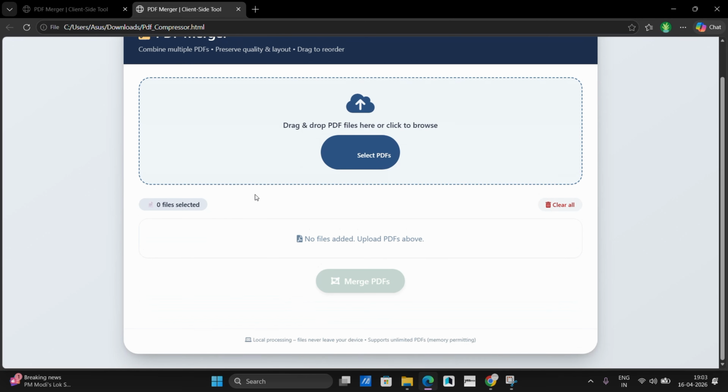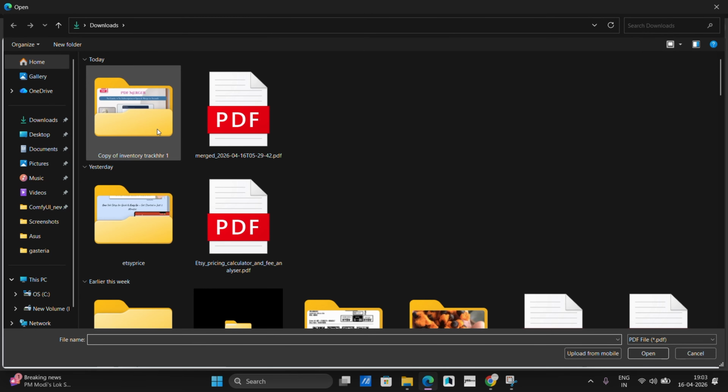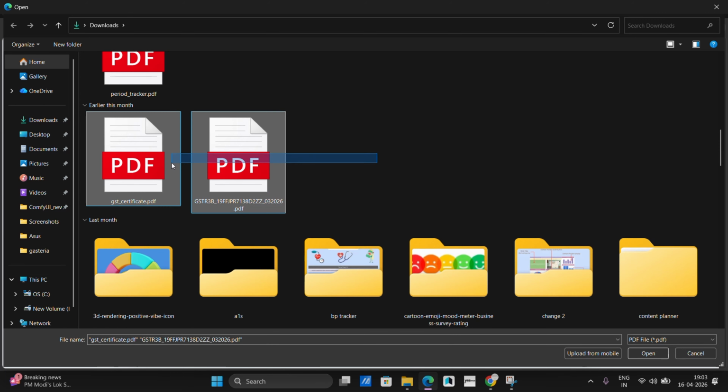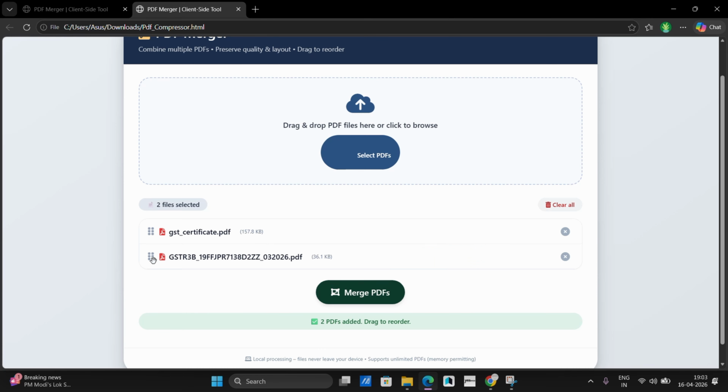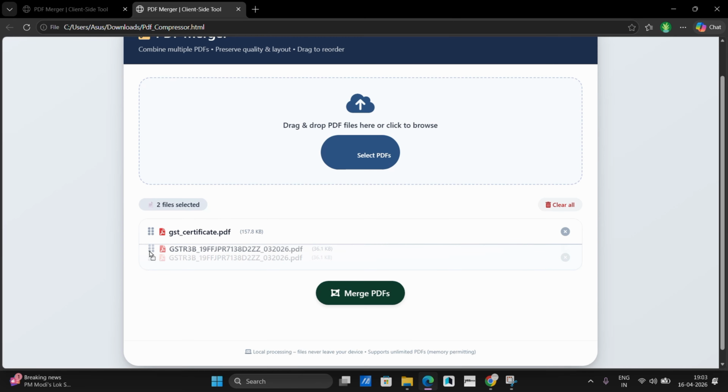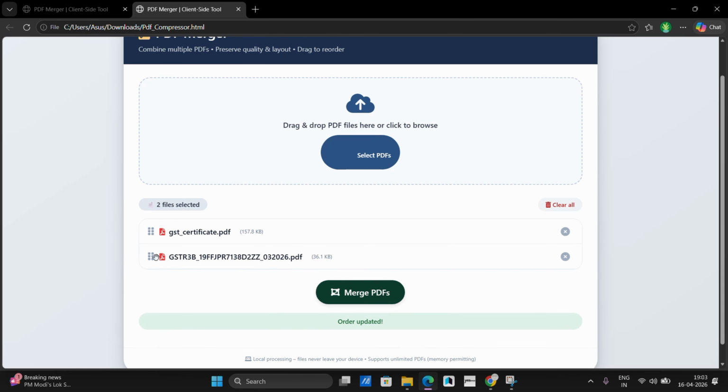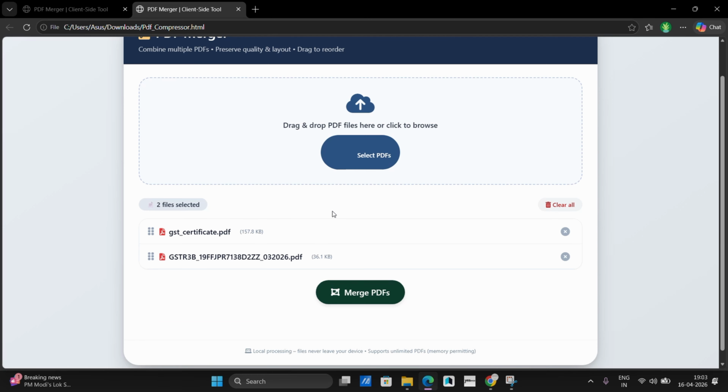Once you open the file, you will see this specific text. To open this file you will need the internet, but once it gets open, it doesn't need internet. Just click on select file and select the specific PDFs you want to merge. Click on open, and you can hold your left button and drag up and down to arrange your PDF order. The PDFs will be arranged in the same manner from top to bottom.